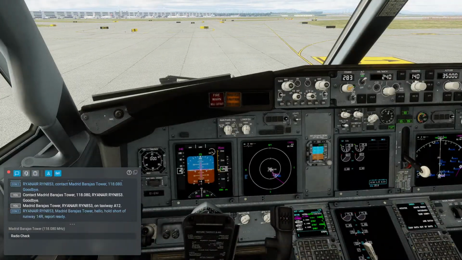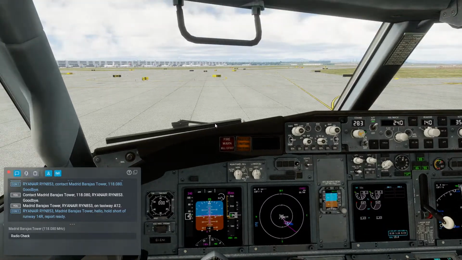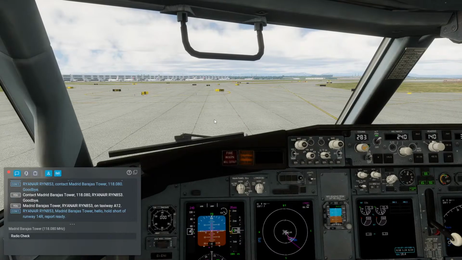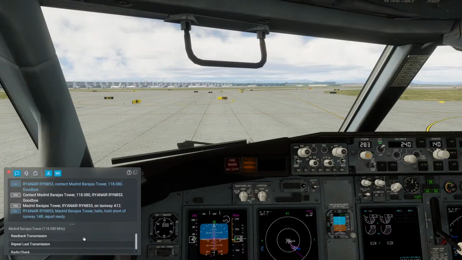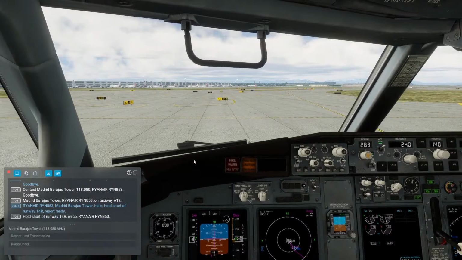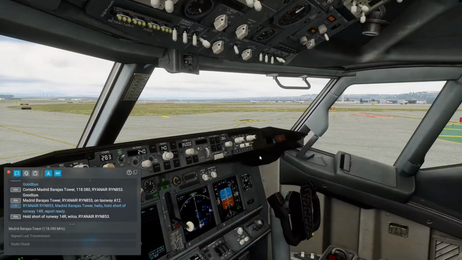Ryanair Romeo Yankee November 853, Madrid Barajas Tower, hello, hold short of runway 14 right, report ready. Hold short, runway 14 right, report ready. Ryanair, hold short of runway 14 right, will call. Ryanair Romeo Yankee November 853.